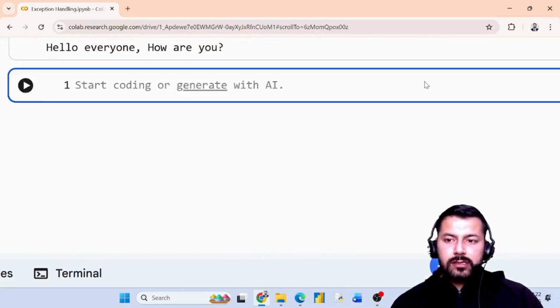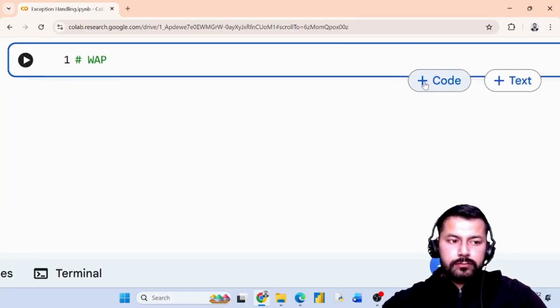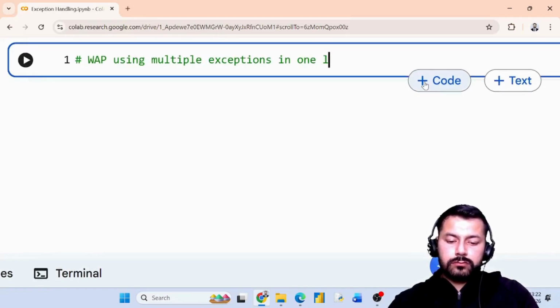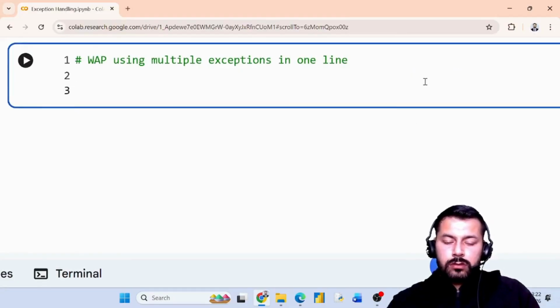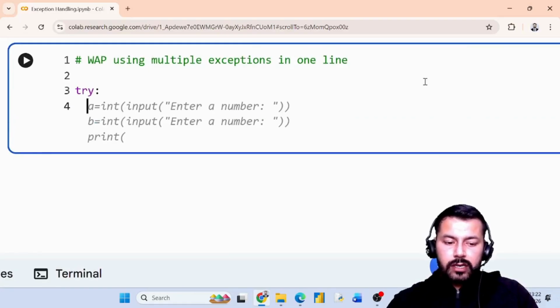Now let's discuss another type of program: write a program using multiple exceptions in one line. Now let's try. Same, we will try here again.